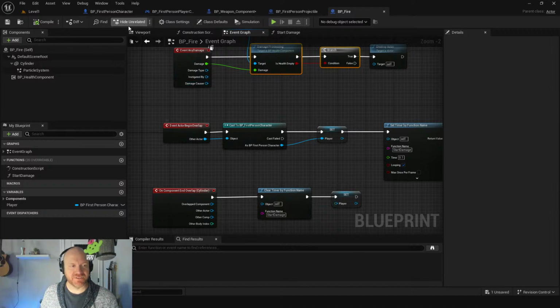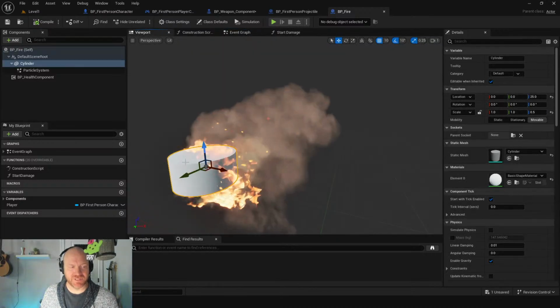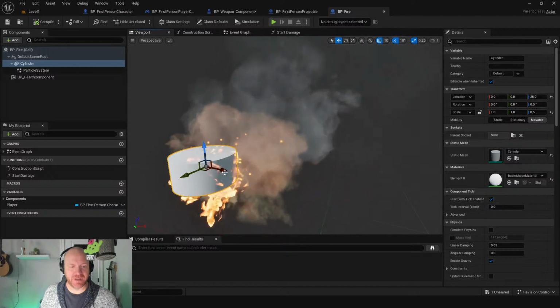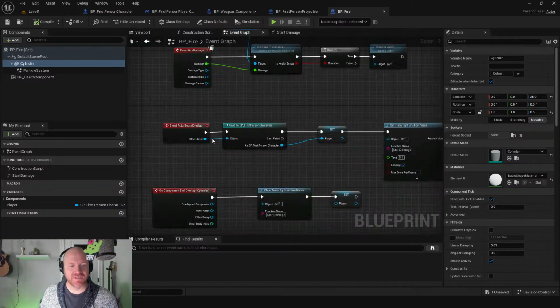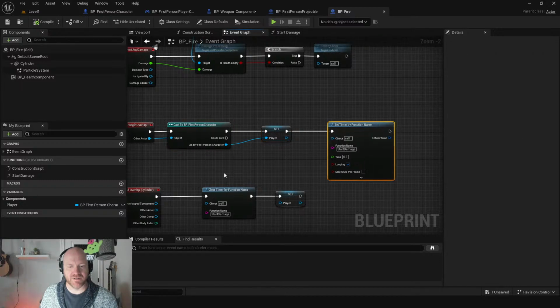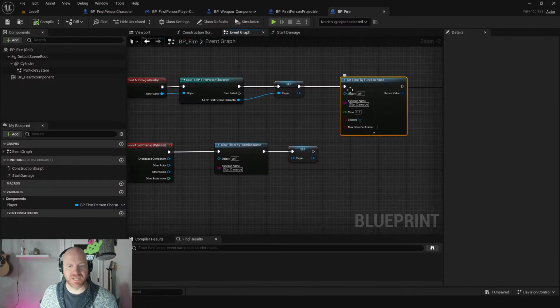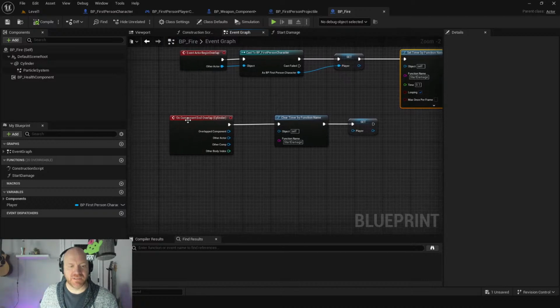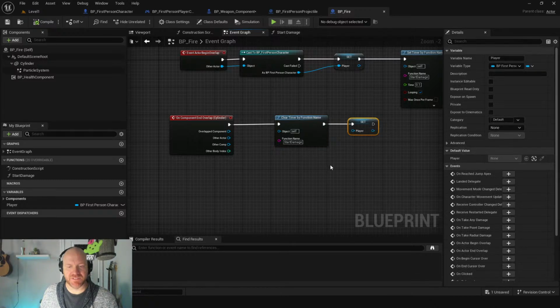And then there's this overlap, which are these cylinders, which is about the volume of the fire. So when we overlap it, if it's the player, we're gonna start a timer for damaging the player. And then when we end overlap, we'll clear that timer. And we're gonna unset this so we make sure that we stop doing damage.